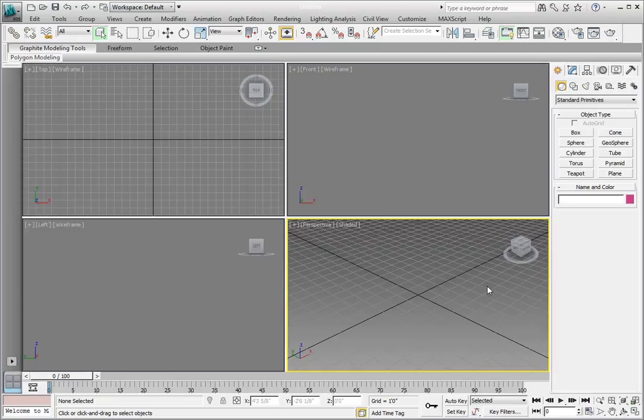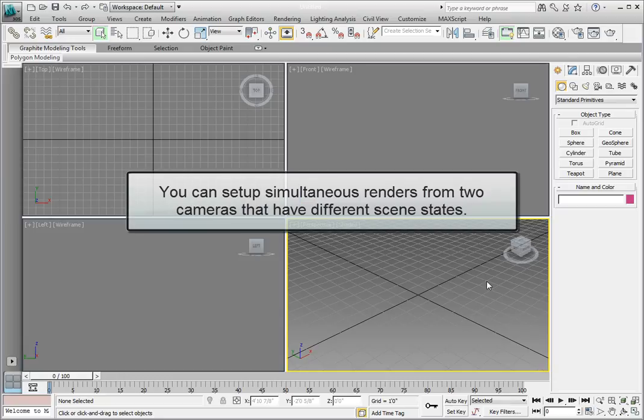We have a scene that has two scene states, one daytime and one nighttime, and two cameras. We want to render both those cameras using a different scene state for each camera.